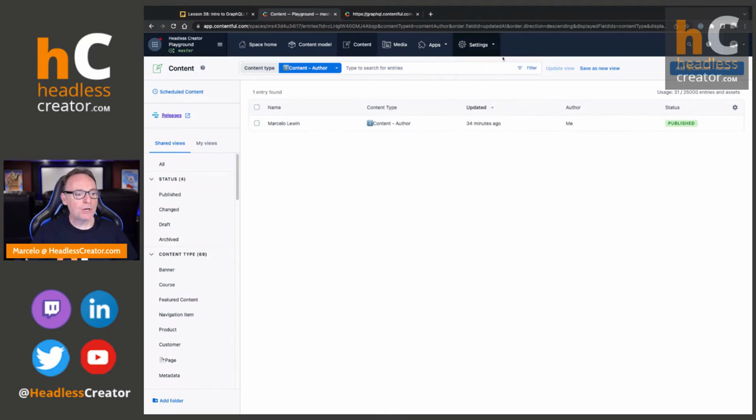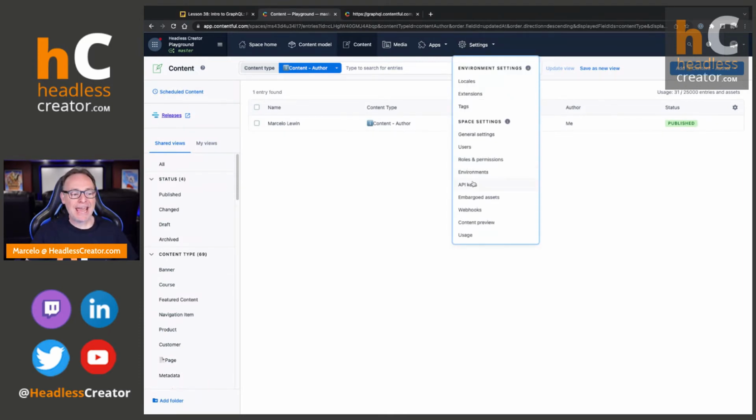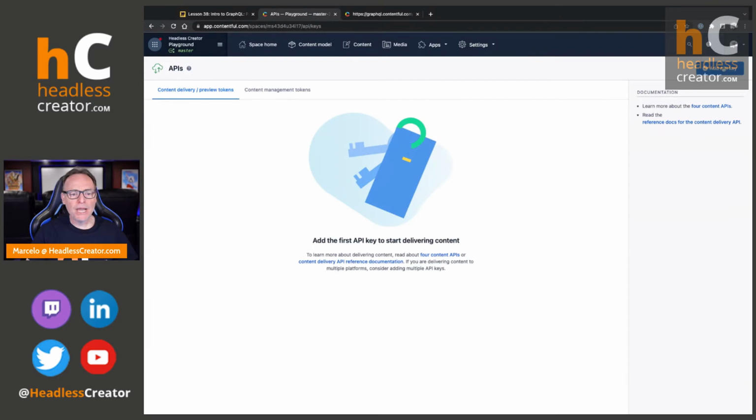All right, we're going to go to Settings. We're going to go to API keys. And we're going to create an API key. Now, most of the time, if you're a content modeler, you will have access to do this. Most likely you have admin access to Contentful, but if you don't, talk to your administrator and they will create this for you. But we'll go ahead and create an API key.